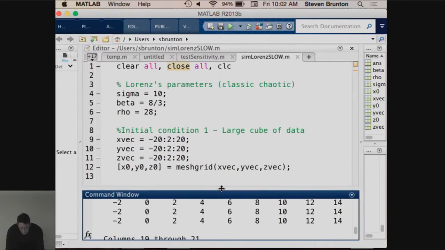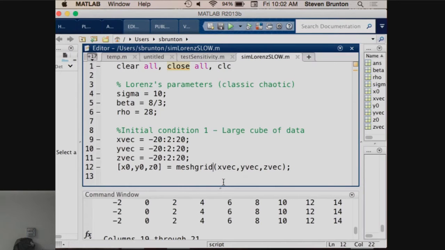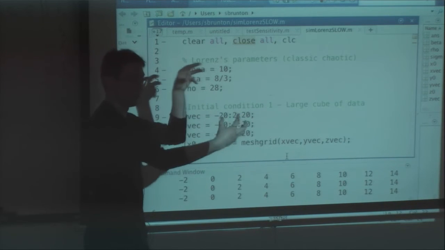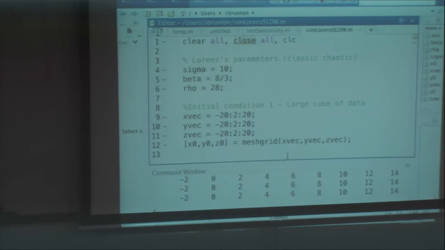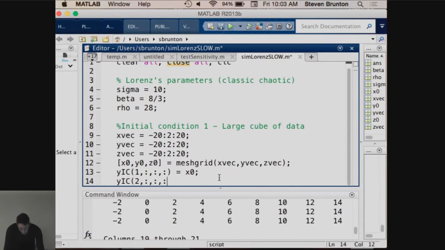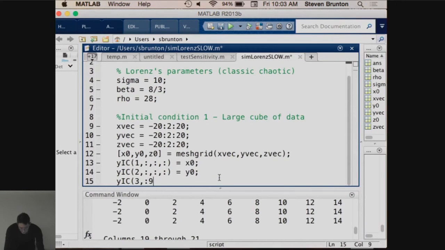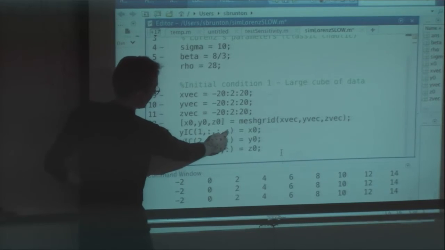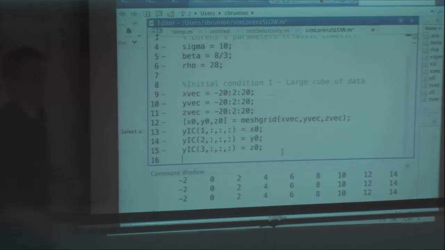Okay? So I can construct a for loop for i, for j, for k, and I could count through every single position in this cube and get the x, y, and z positions for everything in this cube from minus 20 to 20. Okay, good. So now we're going to say, okay, so I'm going to create this new data structure of initial conditions. It's going to be this big 4-dimensional monster, yic(1,:,:,:) equals x naught, yic(2,:,:,:) equals y naught, and yic(3,:,:,:) equals z naught. Notice I have to give it 3 colons because x naught is a 3-dimensional array. So that's the only way that it could possibly fit in here.